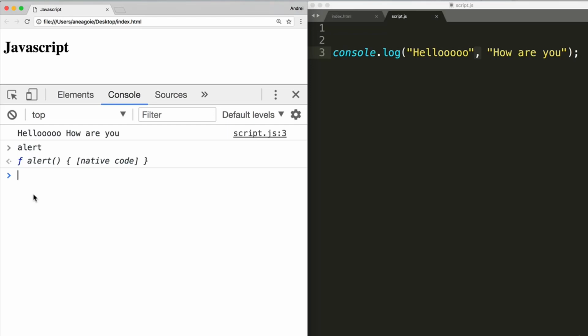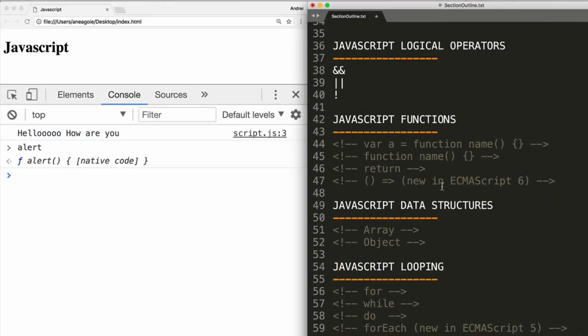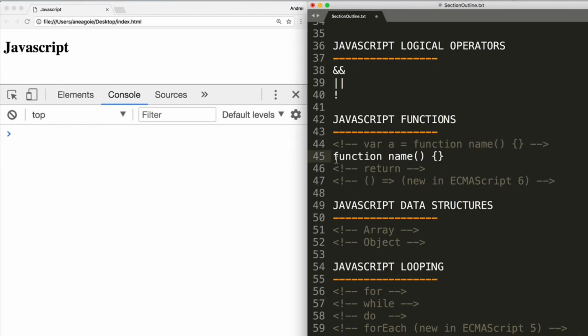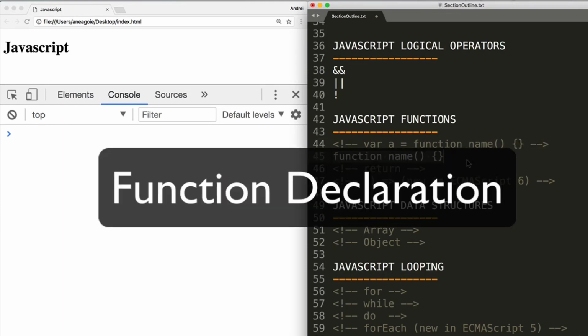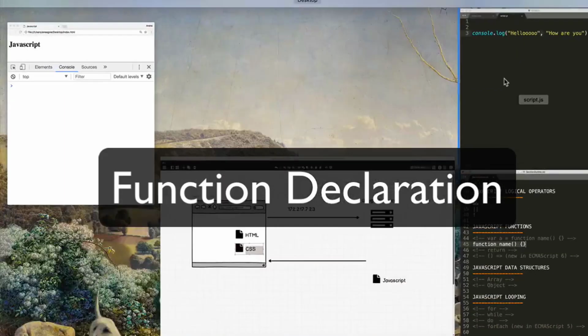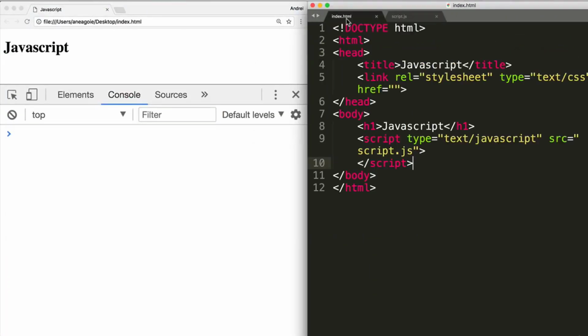Let's create our own functions. So if we go back to our document here, let's see, right here, we have two ways of creating functions. I'm going to show you the first way. Actually, I'm going to show you this one first. So let's create our own function using the first method, which is function declaration. And we're going to use our script.js here that's linked to our HTML that we did in the previous video.